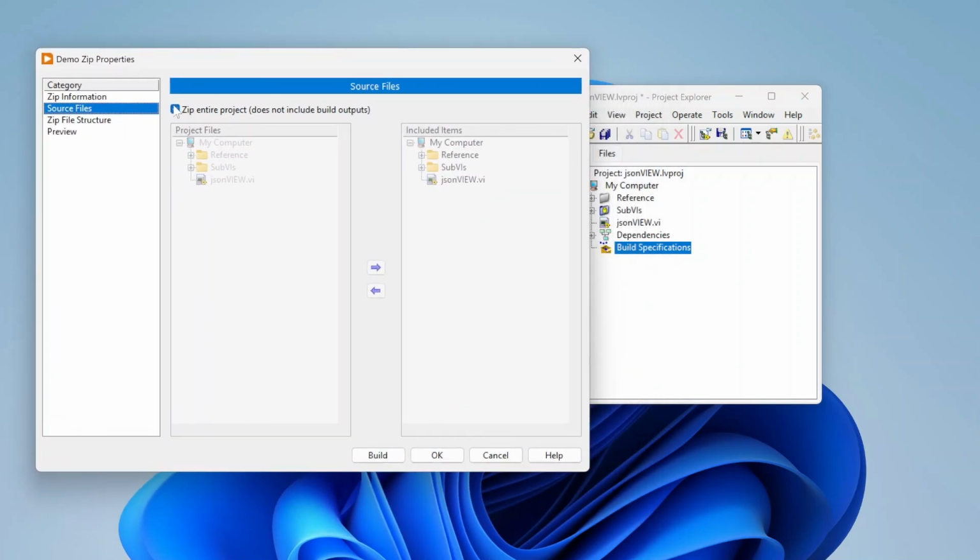And by default, this is going to be checked. This says zip the entire project. So it's not actually going to include your installers and your exes, but it's going to zip everything. So that can be files that are in your working directory, like the VIs you've created.